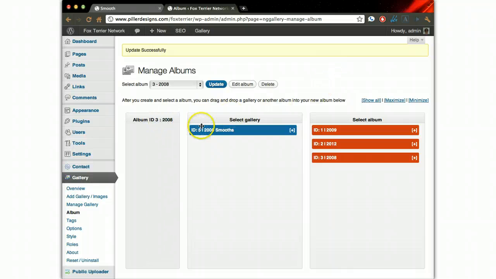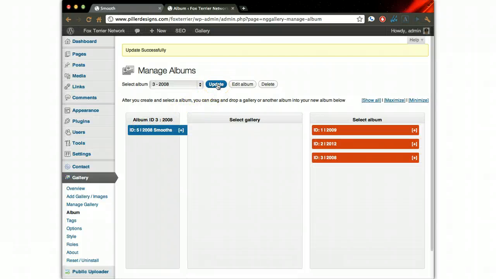Now that we're here, we're currently editing album 2008. So if you wanted to change which one you're editing, do that here. And what I want to do is put 2008 Smooths into the 2008 album. So I just drag it over there, click Update, and there it is.